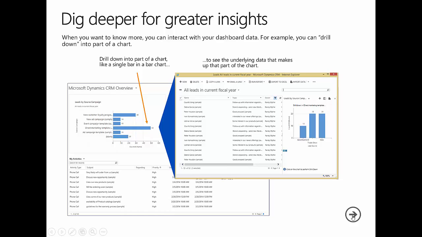Dig deeper for greater insights. When you want to know more, you can interact with your dashboard data. You can drill down into a part of the chart, like a single bar on a bar chart, and you can use that to see the underlying data that makes up that part of the chart.